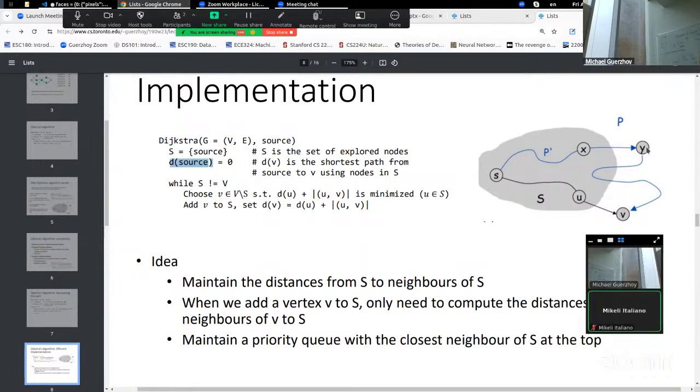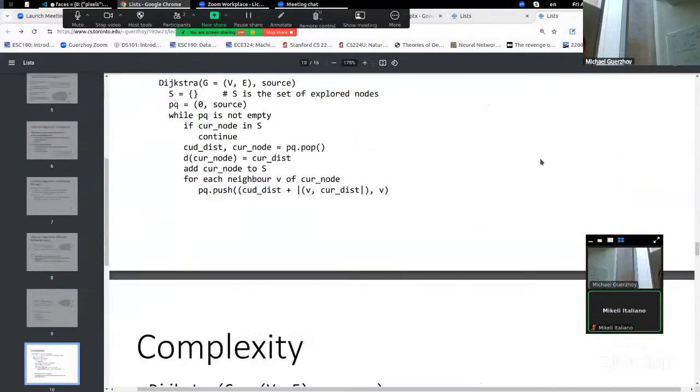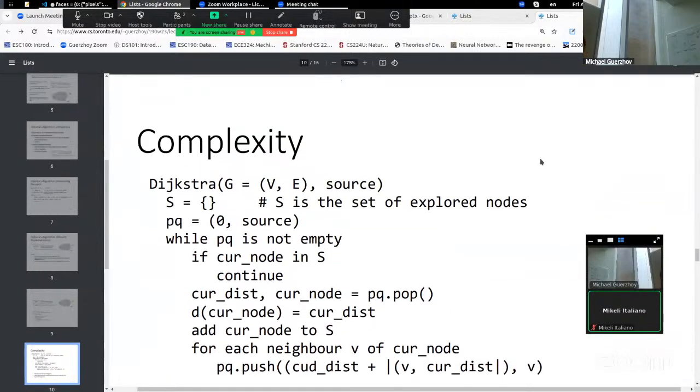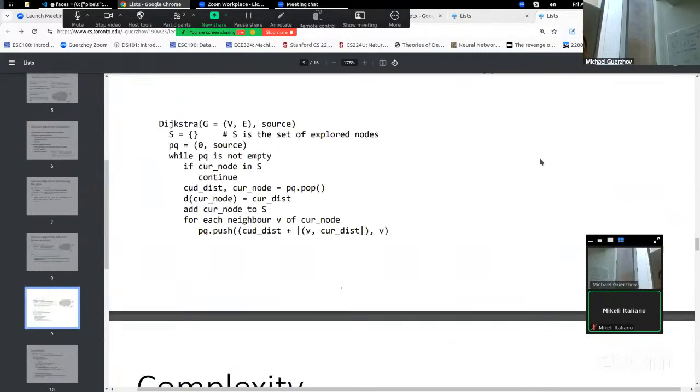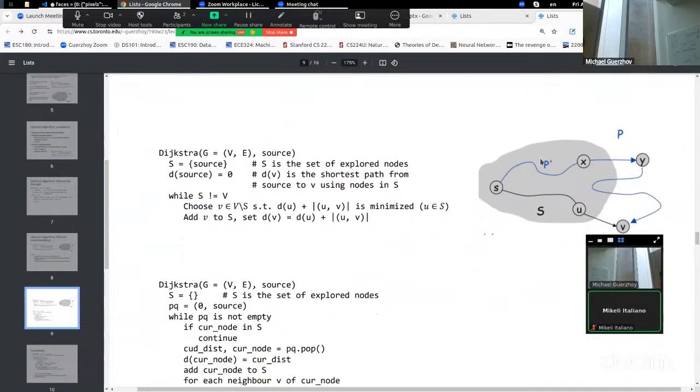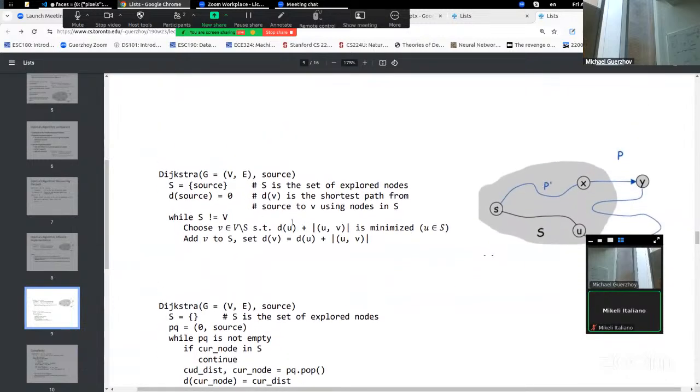And then I also didn't understand the complexity part. Okay. Yeah, so the complexity is a little bit difficult, because if you just look at this algorithm, right?